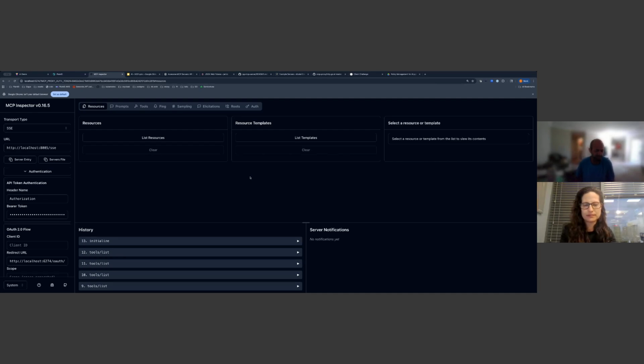This is an open source tool built by some community, which can show exactly what the MCP server does, what tools are available, what prompts are available, and so on and so forth. We are going to focus on the tools itself.